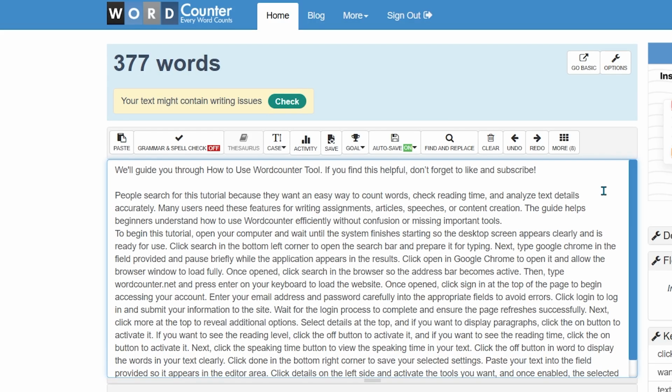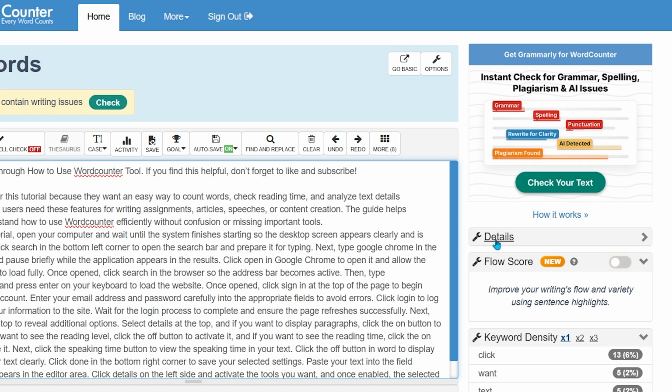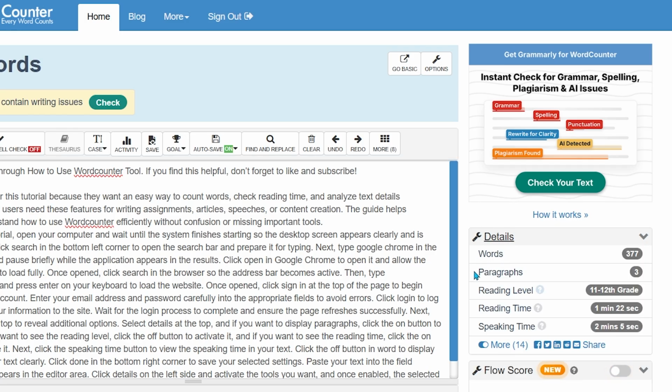Paste your text into the field provided so it appears in the editor area. Click Details on the left side and activate the tools you want. And once enabled, the selected information will appear here for easy viewing and reference while you review and work with your text carefully.